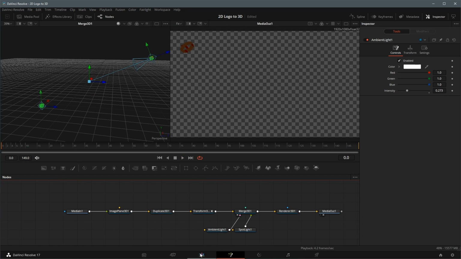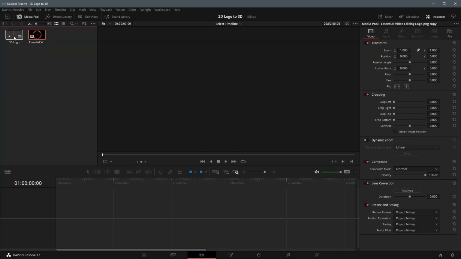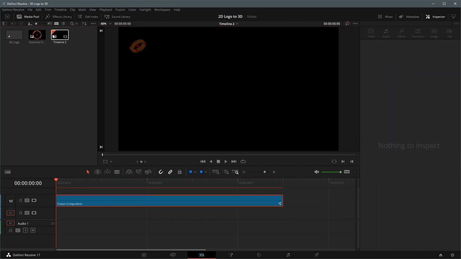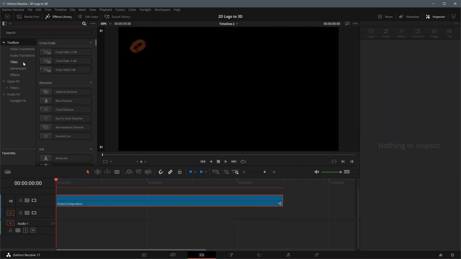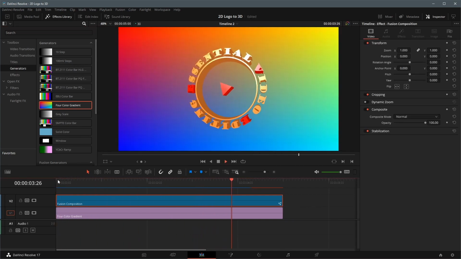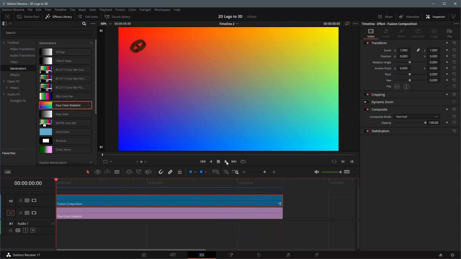Go to the editing page. Drag the 3D logo composition to the timeline. For this demo, we add a 4-color background as always. Wait until the cache is fully rendered and play the timeline. The 3D logo is now animated and flying.